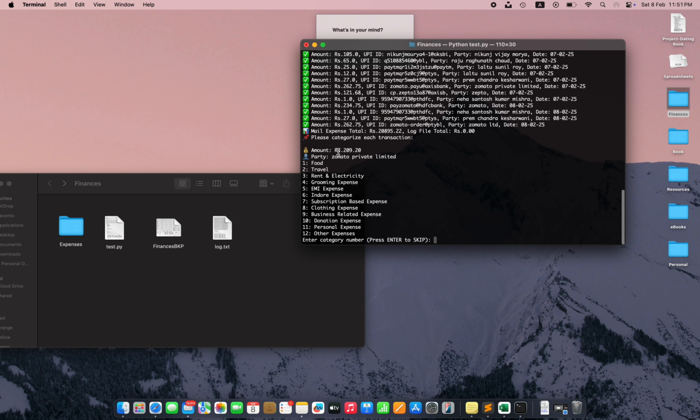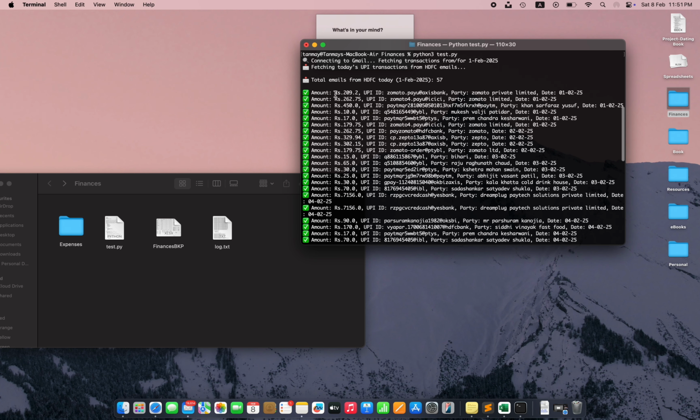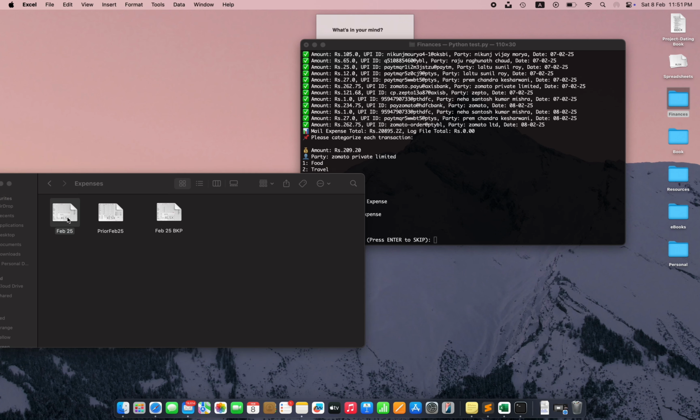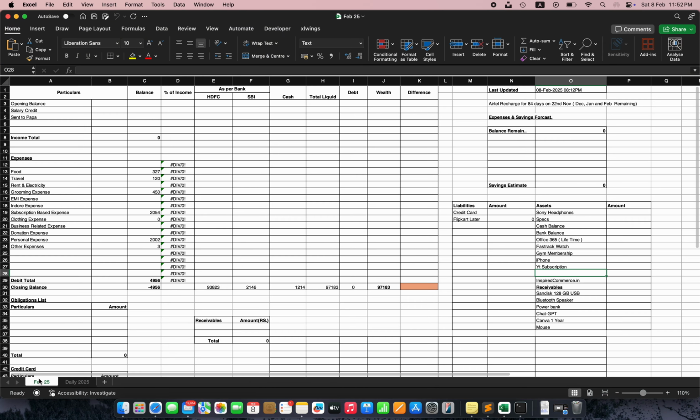So let's say the transaction of 209 rupees that I did on Zomato. You can also track the transaction here first, right? On date as well. Now it will ask for each transaction which category it belongs to. If you see the spreadsheet, I have categorized the expenses.